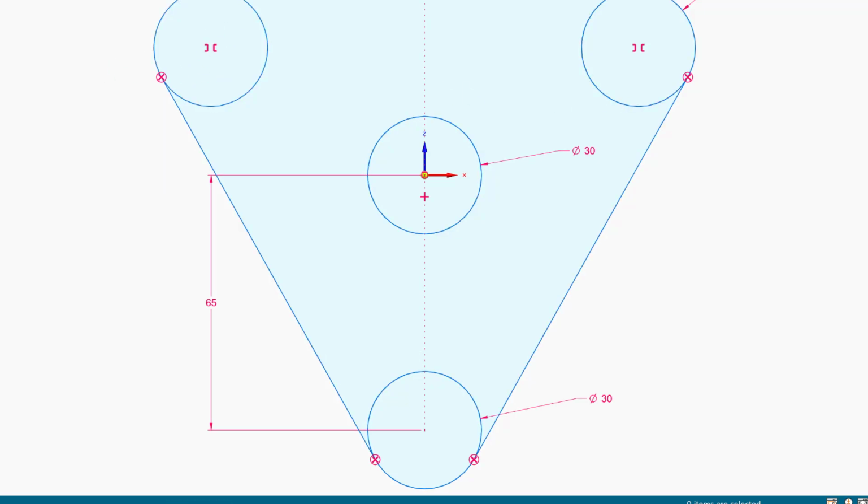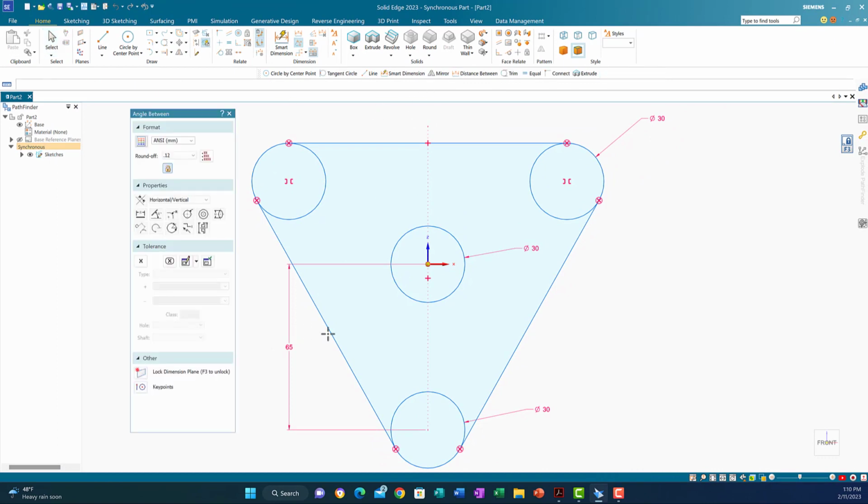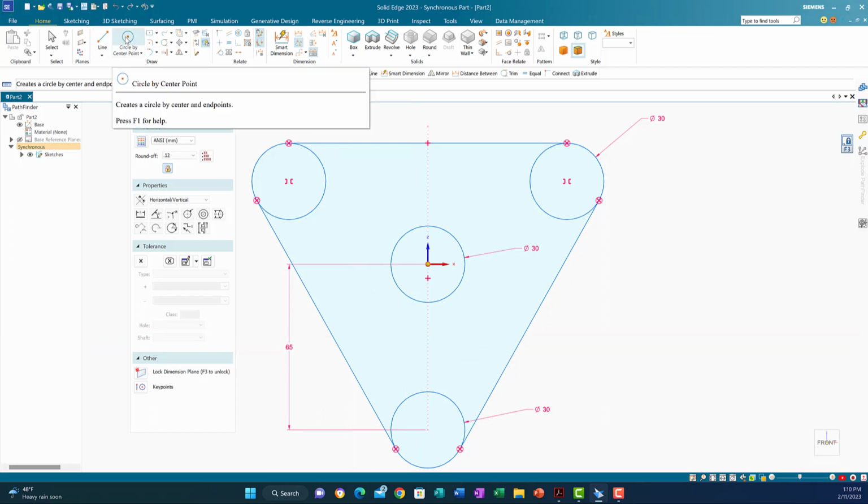To make sure that I did everything right, the angle between any two lines should be 60 degrees. So I'm going to click on this line, and then this line, and I should get 60. It is 60 degrees. Very good.